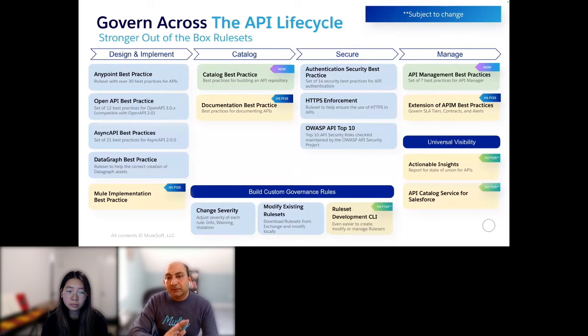As we go more into the second half of FY25, we will also be investing in increasing the universal visibility on your APIs, again providing you actionable insights, as well as an API catalog service for Salesforce APIs. And the rule set development, again providing you a CLI interface to do that. So again, stay tuned for this.